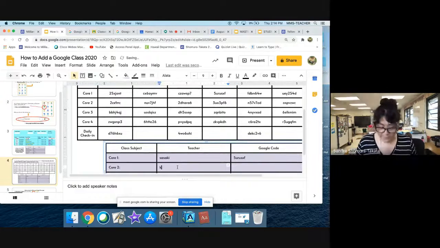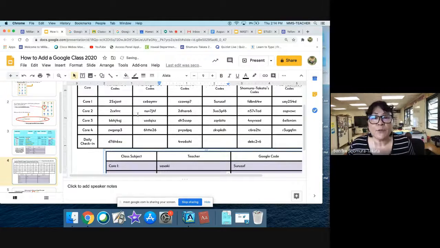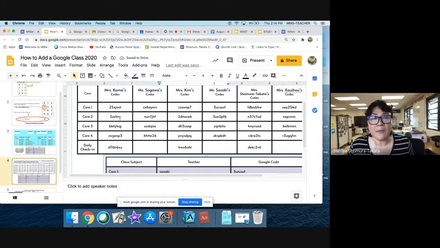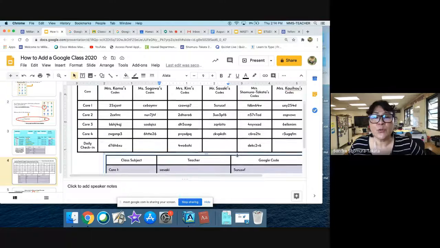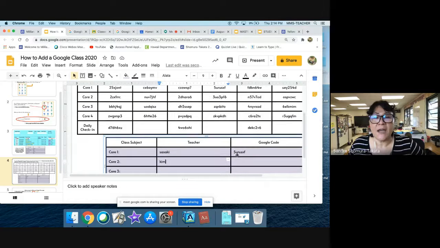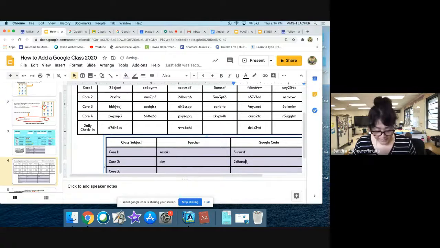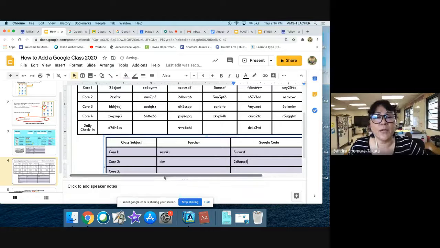Okay. Then the person's core 2 is Kim. So we'll write Kim here. And if you look, you have to look at Mrs. Kim's column and you have to look at her core 2. So Mrs. Kim, the second one, her code is 2DHARA6. That's her Google code.